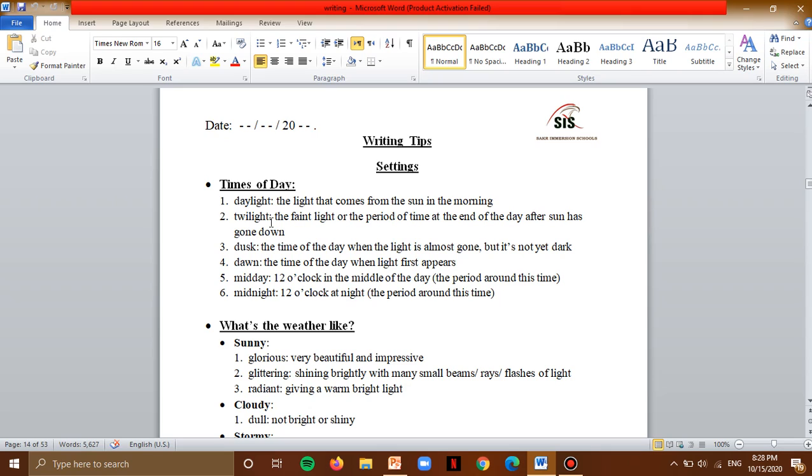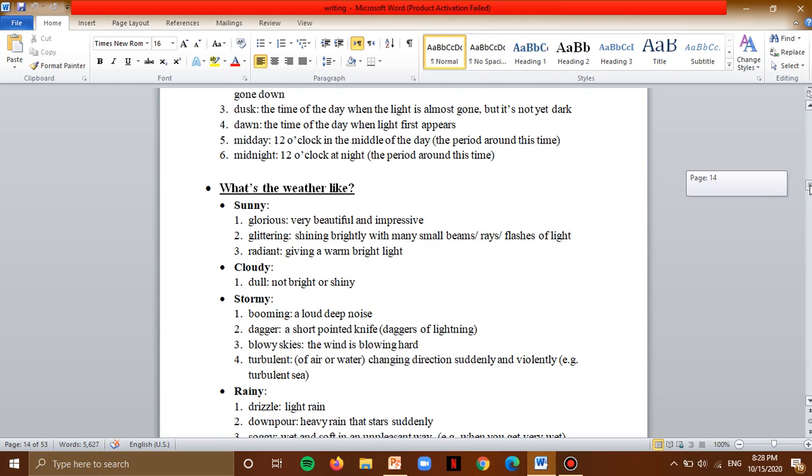So these are all expressions that I can use to set my time, to give my reader the time. This is the first thing in the setting, which is the time. Now I want to describe my weather. What was it like?